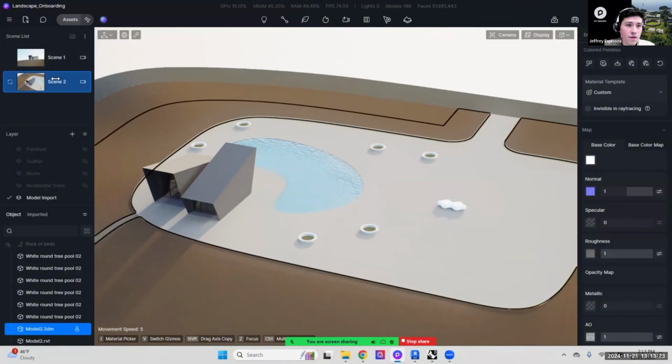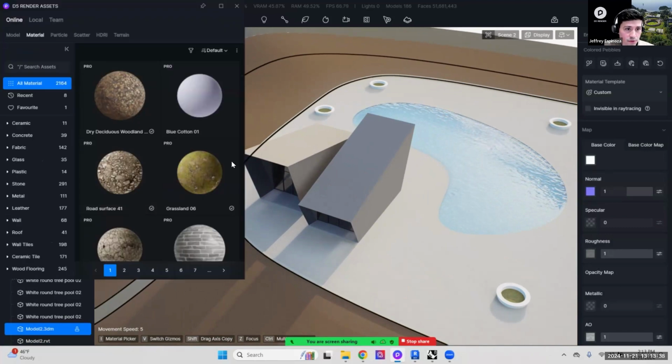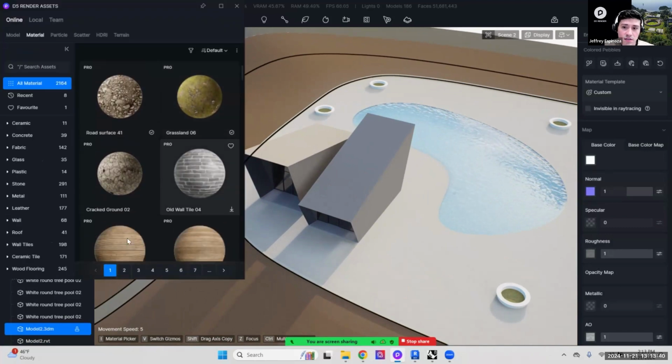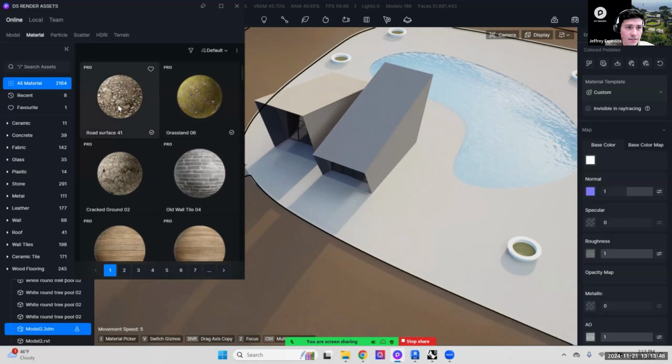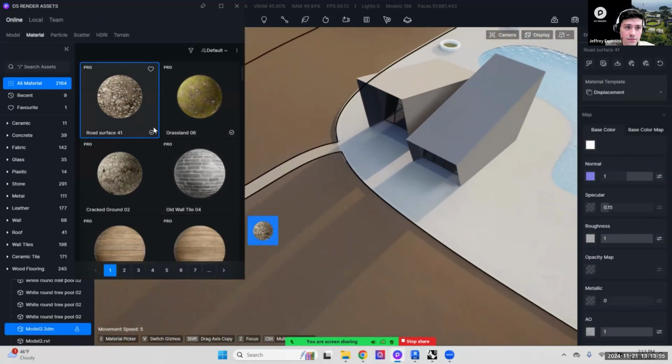So once you have your model here in D5, the next thing you're probably going to want to start doing is start texturizing your scene. And so while we do provide you with a large scale asset library for models, we also have a ton of different materials to choose from in order to quickly start texturizing your scene. So first, I might want to go ahead and apply maybe a dirt material to my road here. Maybe some grassland over here.